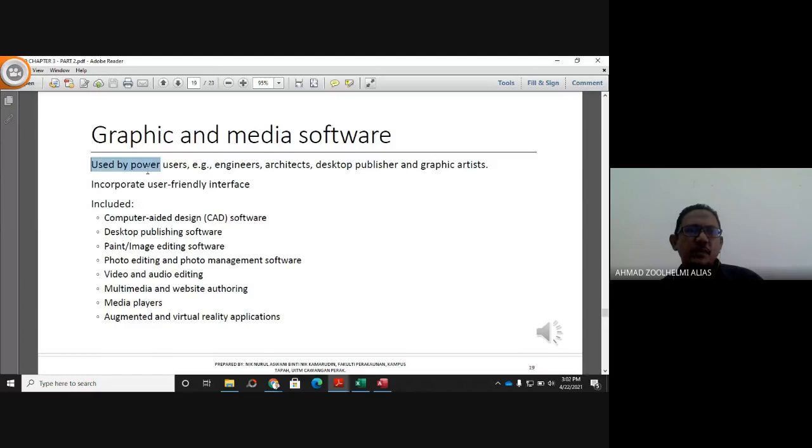Okay, and another one is graphic and media software. This one is used by power users. Who is a power user? Engineer, architect, desktop publisher, and graphic artist. Kenapa dipanggil power user? Sebab they use a lot of graphic, illustration, and so on.